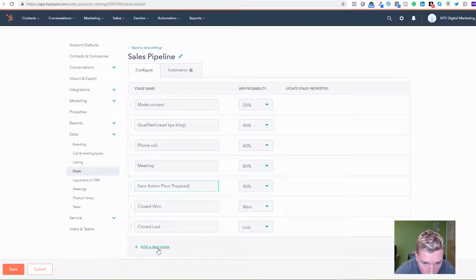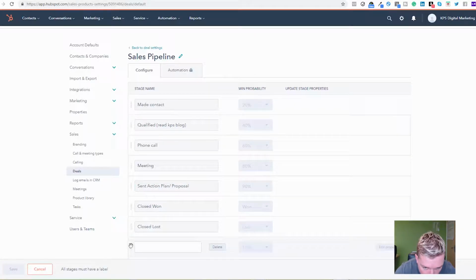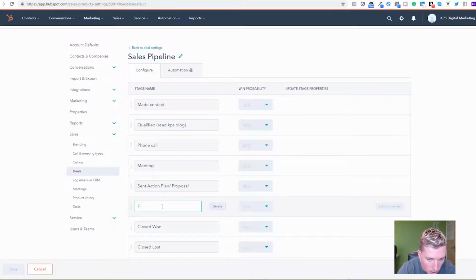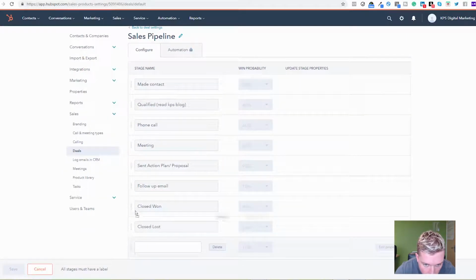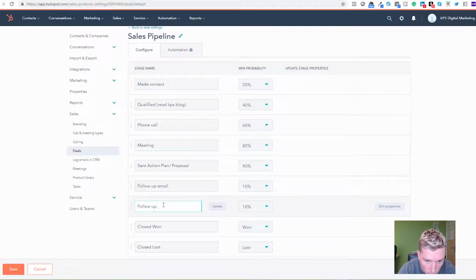Once we've sent the action plan or proposal, I'm actually going to add another couple of stages here, because we then have follow-up email. If we haven't heard back from them within a few days, we follow up with an email. And then the next stage, if we haven't heard back from them again within a few days, we do a follow-up phone call.